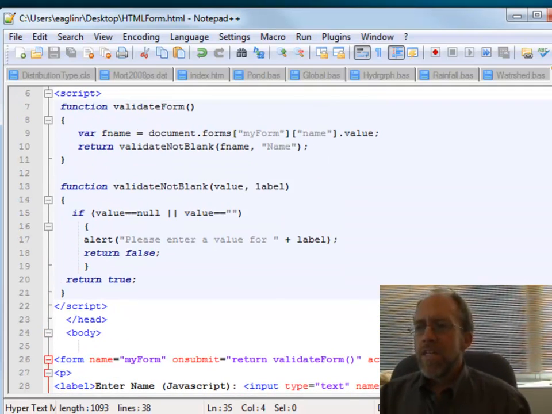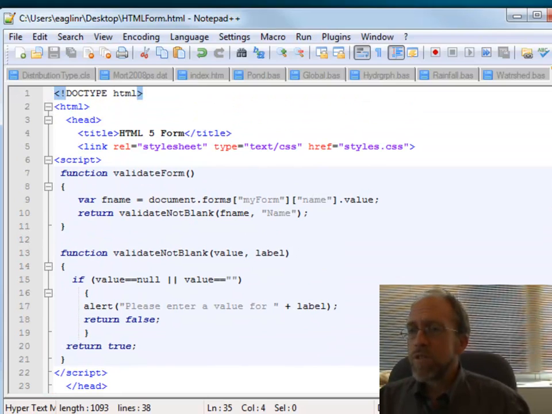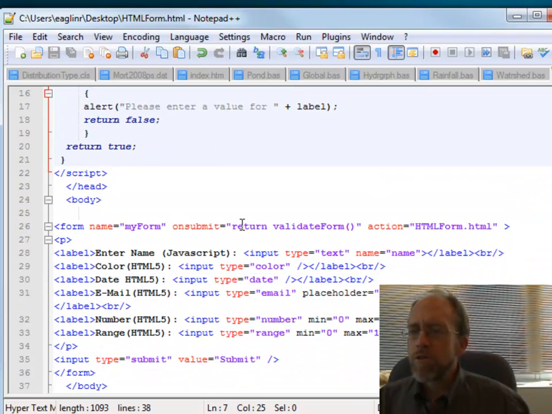Hopefully you'll be able to follow this and create some great types of forms for yourself when you need to. JavaScript and validation is one of the most common things that you do on websites when you have form input.